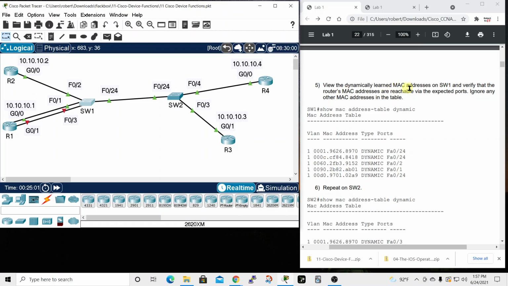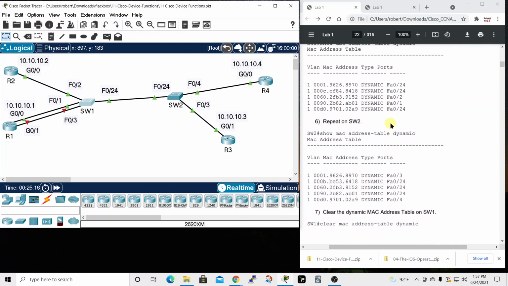We viewed the dynamically learned MAC addresses on switch 1. We verified the router's MAC addresses are reachable via the expected ports. That's done. We didn't actually ignore the other MAC address in the table. I looked it up. All right, so let's repeat the same process on switch 2.